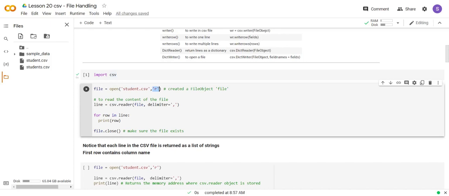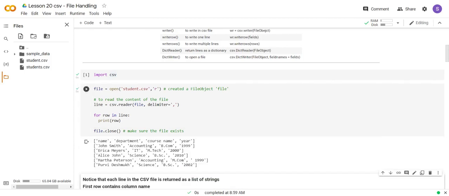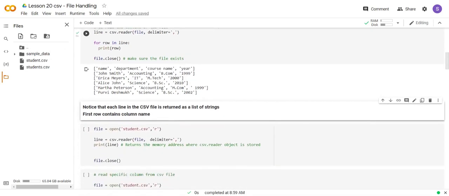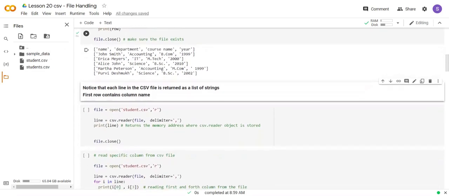Now to read this CSV file line by line, we have to run a loop to read the information line by line. If I run this code, it will print all the information that the student file carries. I hope you get it.